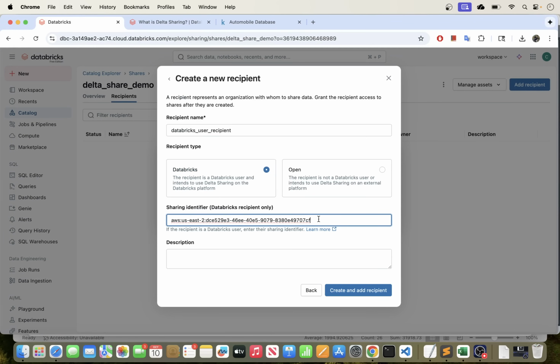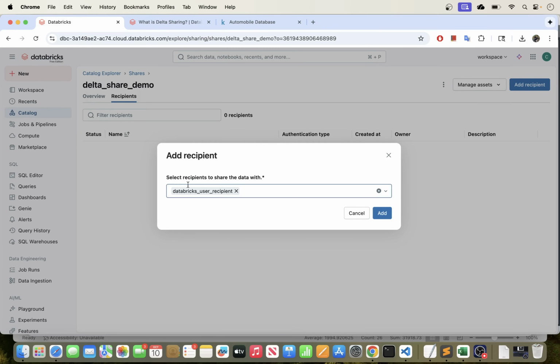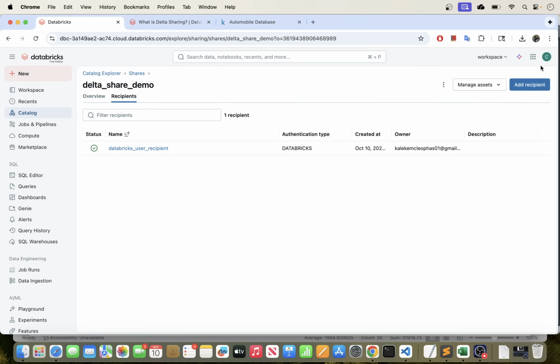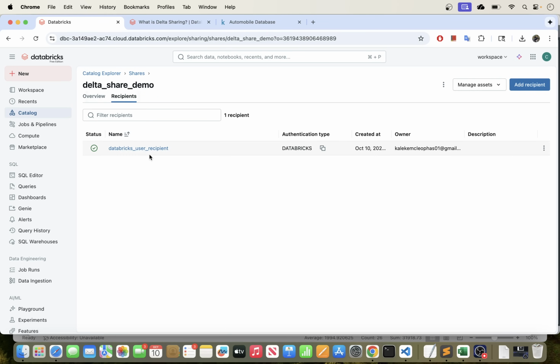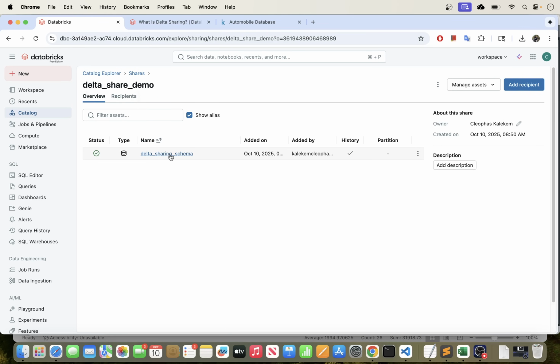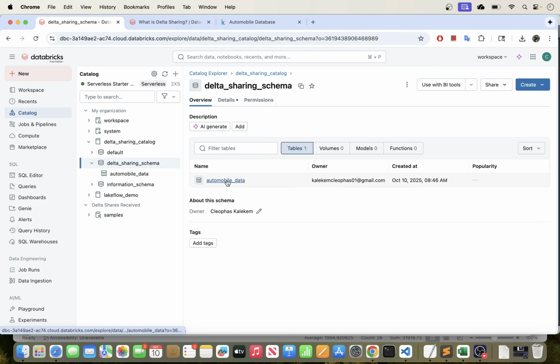I paste that here, and you can add any description, but I'll just go ahead and create and add recipient. By default it's now asking us to select this recipient to receive this data, so we'll go ahead and add here. Once you add that, you have this sharing schema. This recipient now has access to this schema, and inside this schema we have one table. That's how it works.